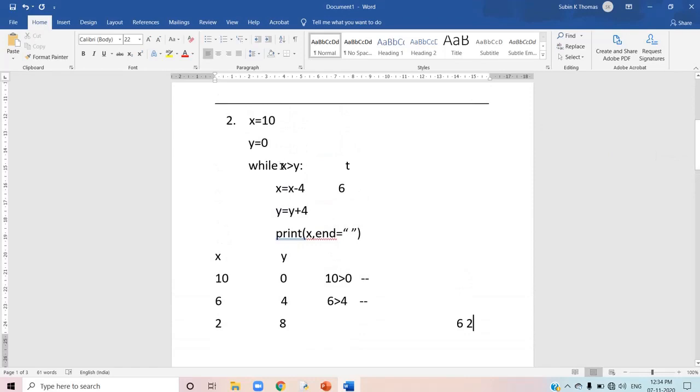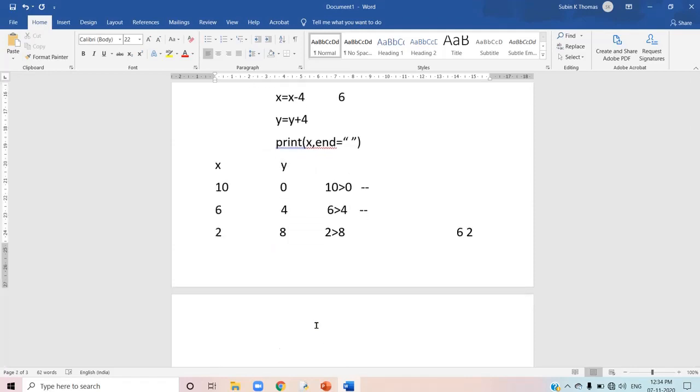Now the next iteration will begin. Next iteration means it will go and check this condition. This is a while loop; the test condition will be evaluated repeatedly. So again the test condition will be evaluated. Your test condition is x greater than y. How much is the x value? X is 2, and what is the value of y? Y is 8. 2 greater than 8, condition false. So I just put that this condition is false, and I'm going to write it like this. So there you can stop the execution.